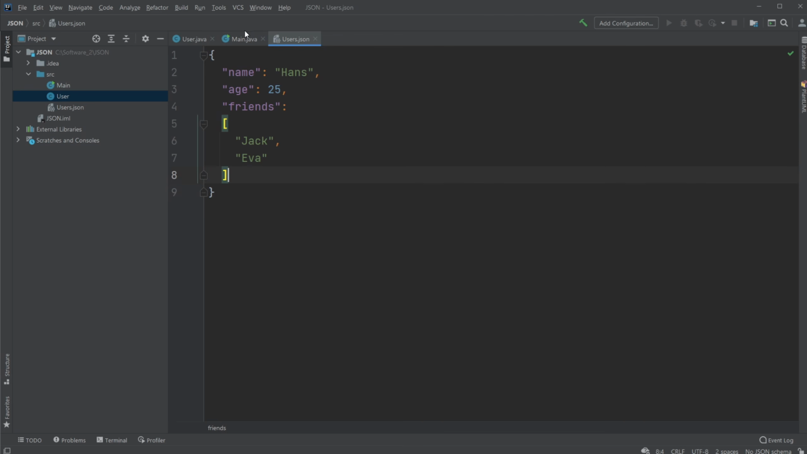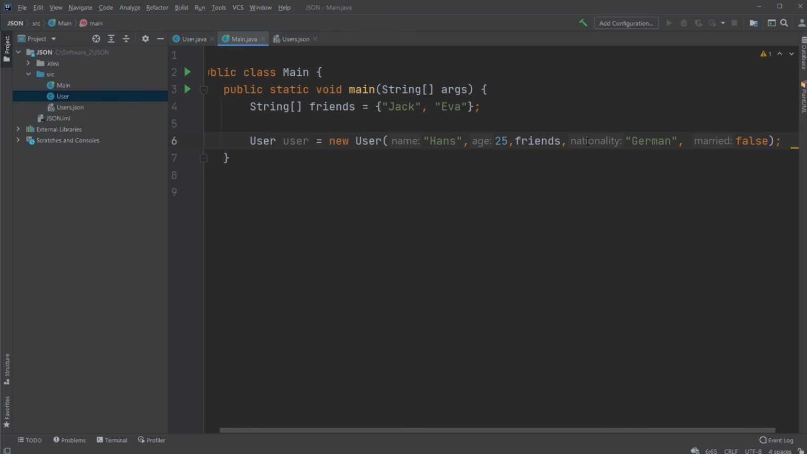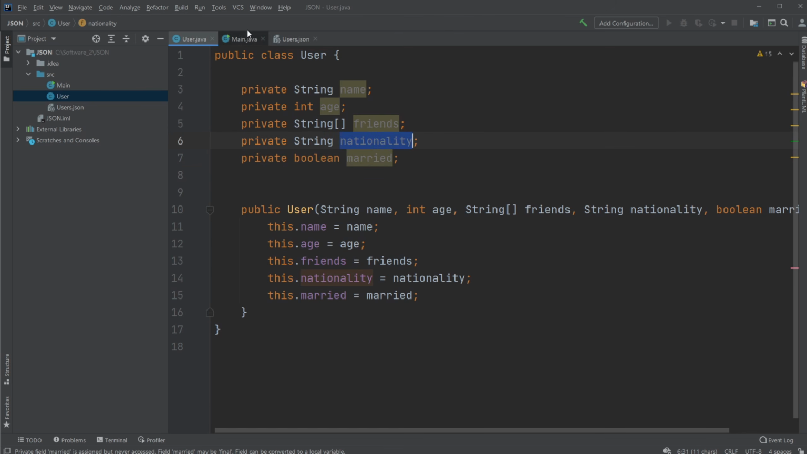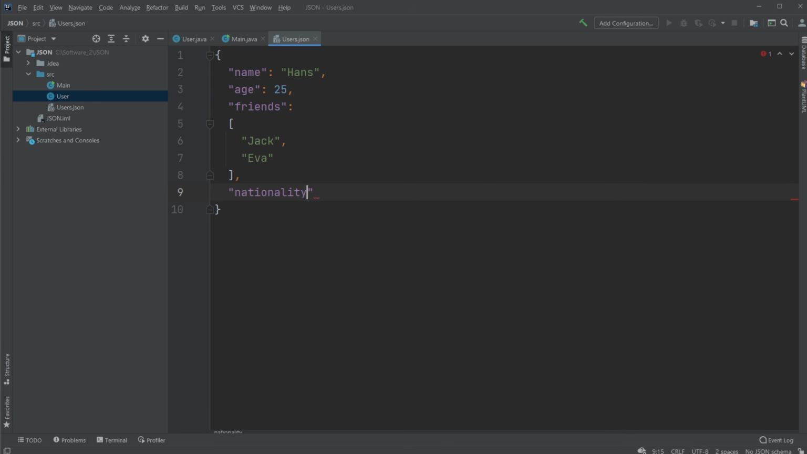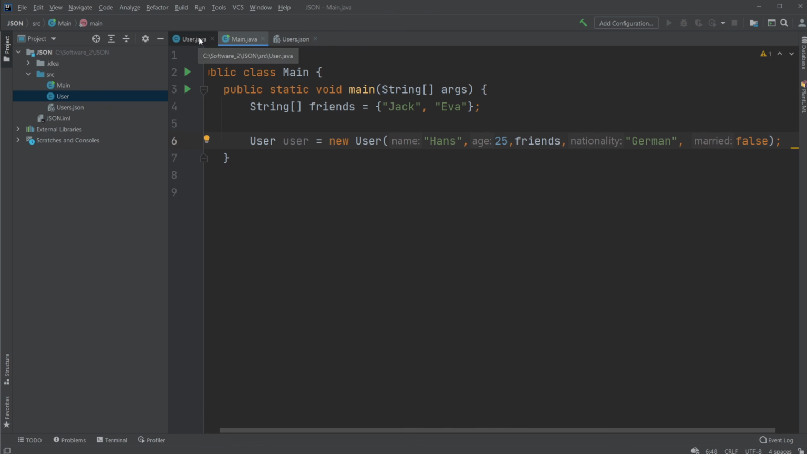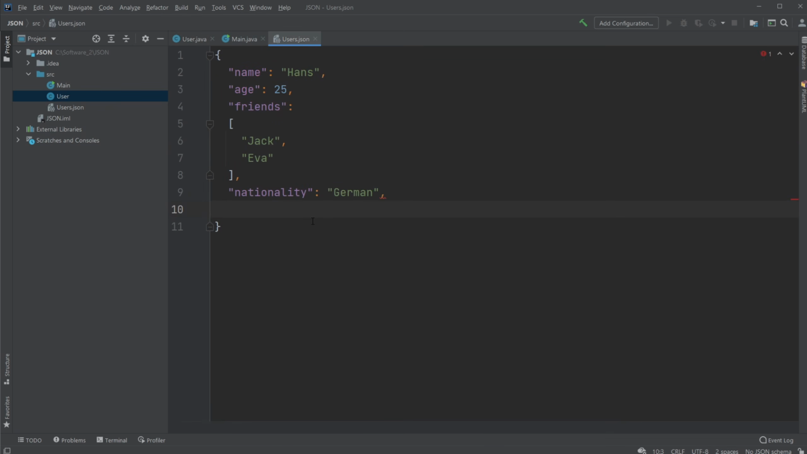Let's see if we have any more values. We then have nationality, which I can't be bothered to write because I'm definitely going to get it wrong. So I'm just going to copy it, add a comma, adding something more, nationality. In this case, that's a string. So we're just going to go German. And then we had our last attribute. I think we had married, which is a true or false. It's a boolean, which we can also use in JSON.